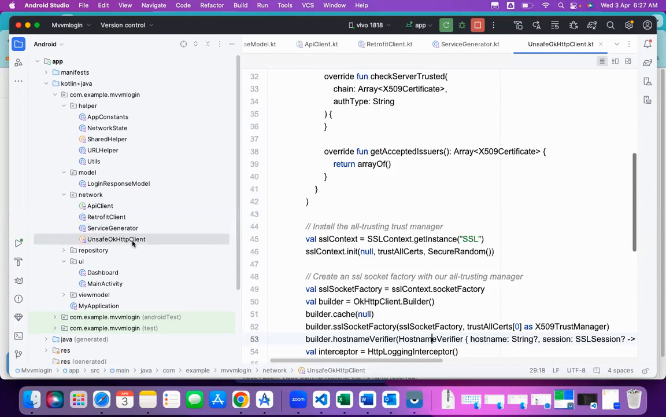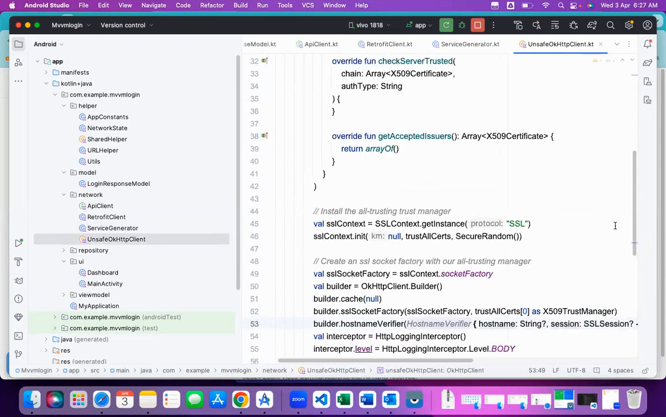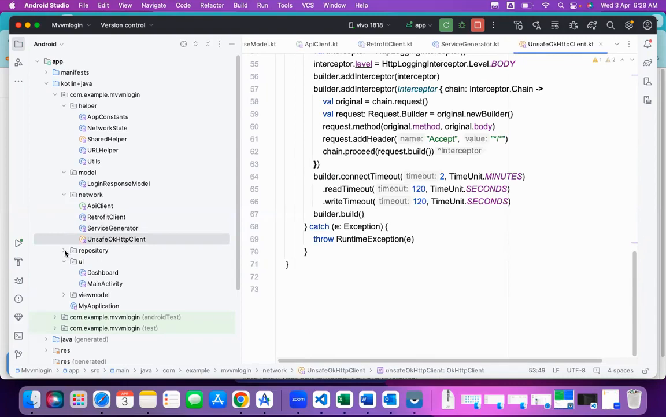Next is the unsafe HTTP. This is to handle the SSL certificate. So this is always fixed content. You can just copy and paste this as it is. This is to handle the SSL and normal URL. That's the reason we use this here.